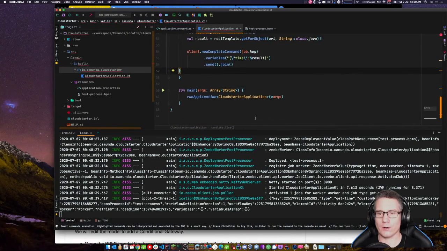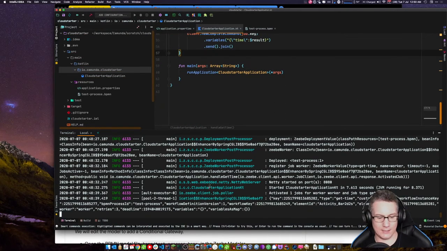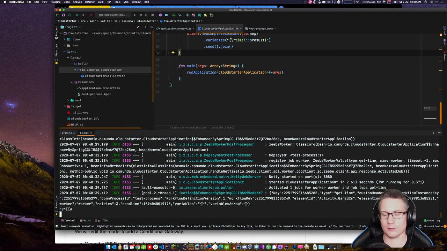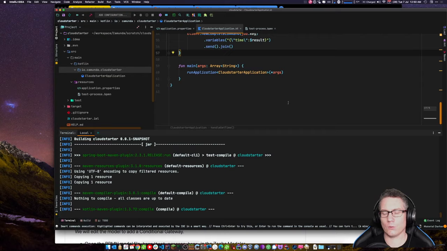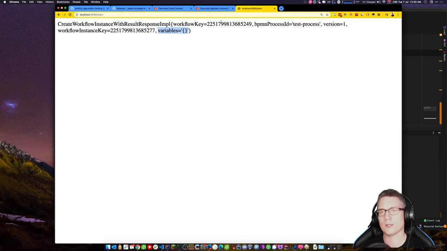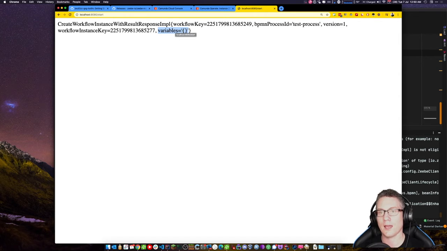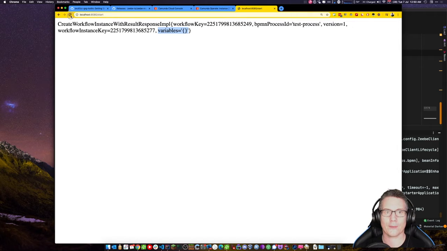Okay, do I have the right number? I do not. I've got too many braces. Save that, and then let's restart the application. So this time we're going to run the application again. We're going to start a new instance of the workflow, and what will differ this time is the final variable payload that we get back should include the time that was retrieved over REST by the worker for the getTime task. It started, so let's create another workflow instance.